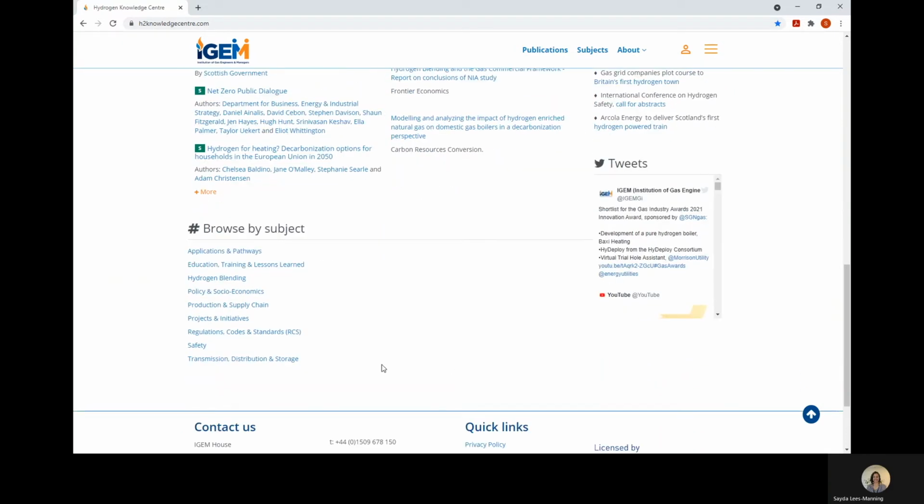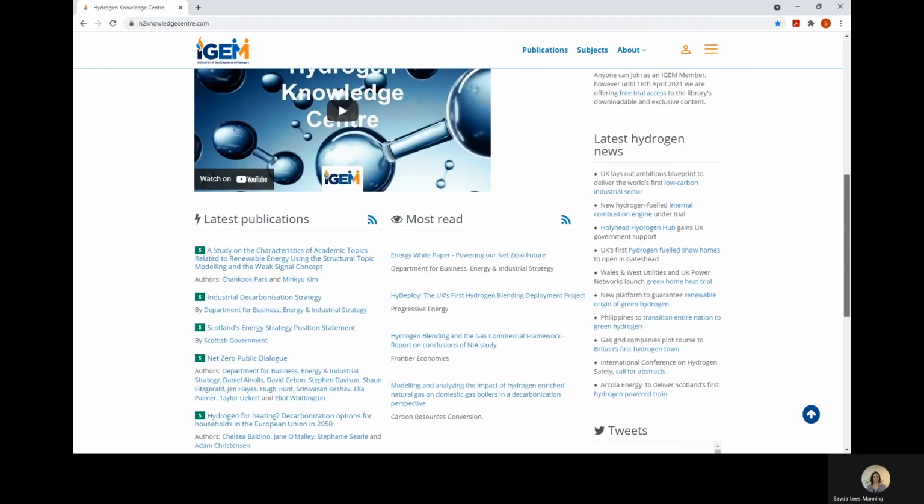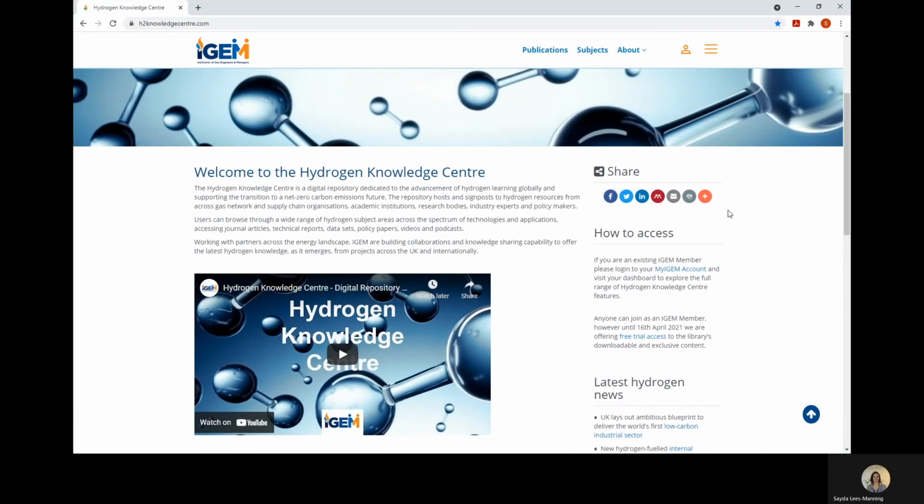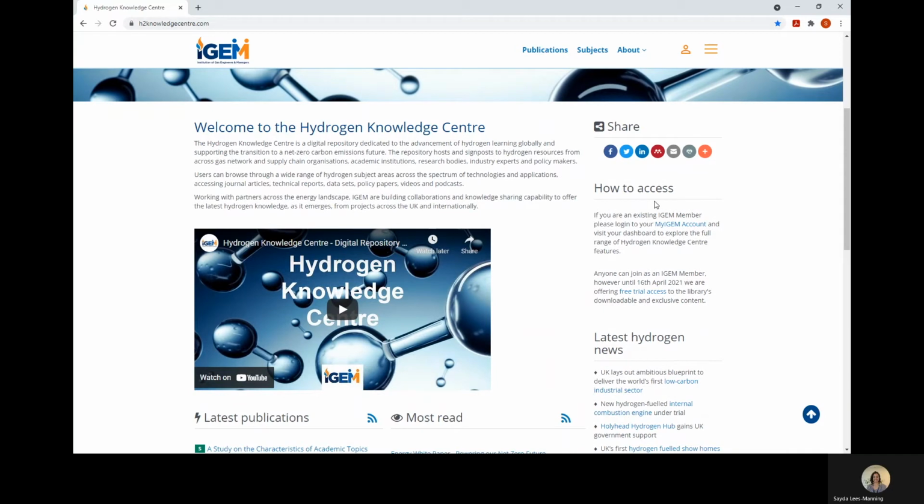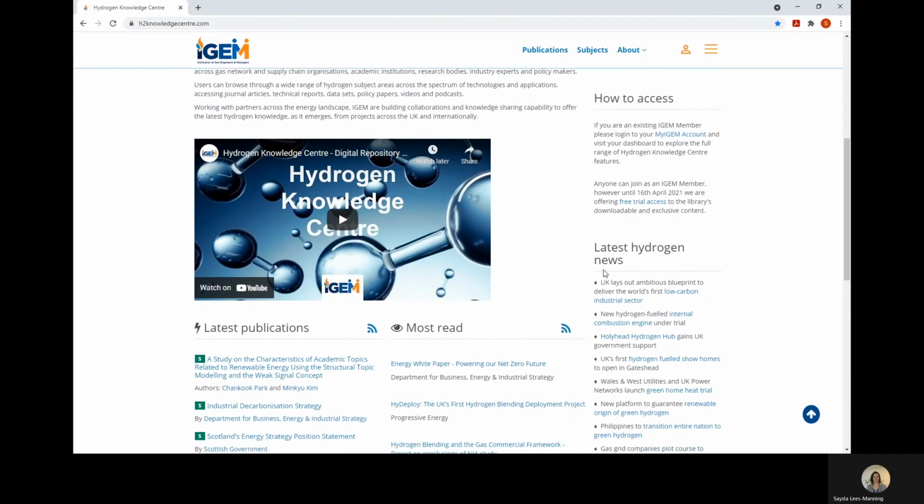You can also explore the site through its Browse by Subject facility, where materials have been categorised by hydrogen topic area. The platform allows you to share links through a range of tools, such as email and social media applications. You will also find useful information, such as how to gain full access to the centre and signposts to the latest hydrogen news.